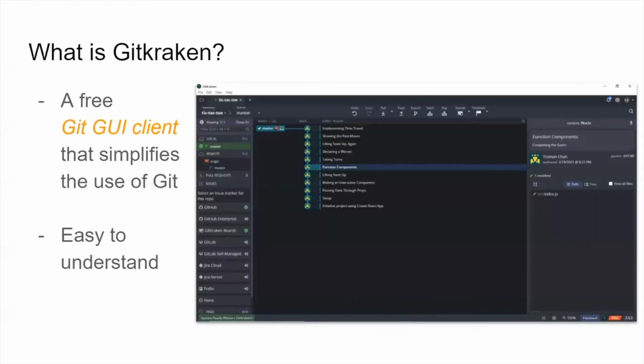And GitKraken? GitKraken is a free Git GUI client that simplifies the use of Git. The client is easy to understand because instead of typing lines of Git commands into a terminal, GitKraken visually shows you your changes. And you do not need to memorize or look up Git commands anymore because GitKraken's buttons execute exactly what would be the equivalent of inputting Git commands in a terminal. You can use GitKraken with your team to easily keep a history of what has been done so far and to all work on different tasks at the same time.